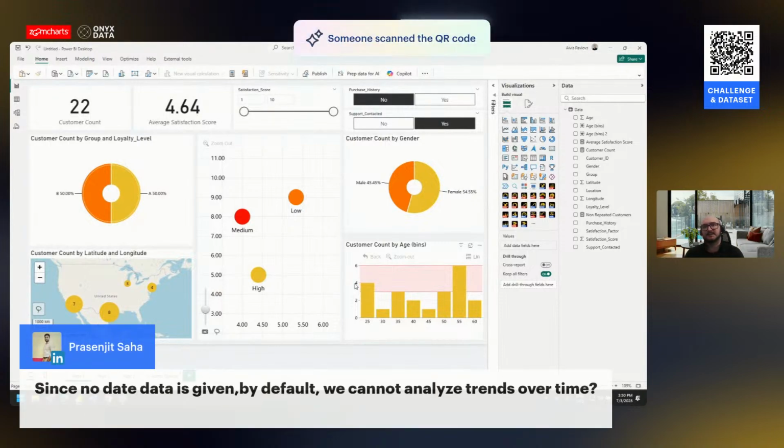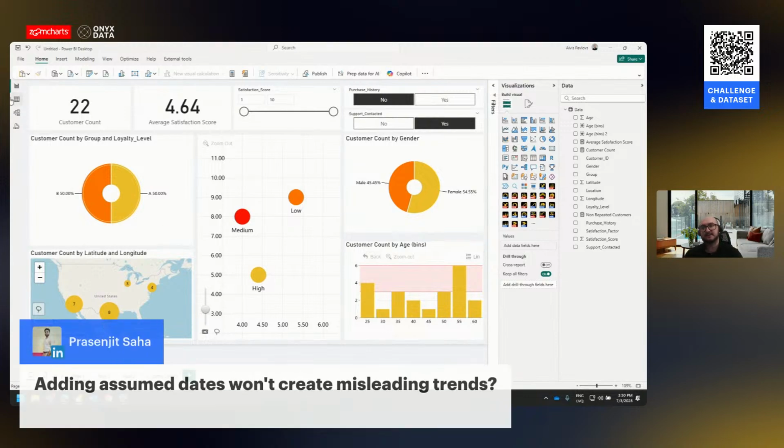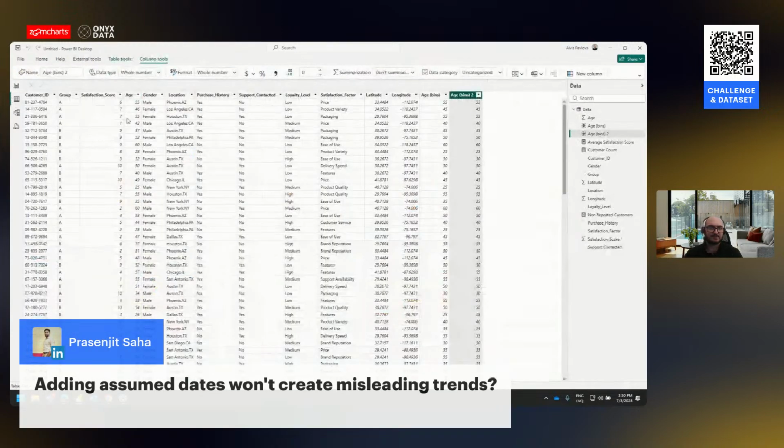Since no date is given by default, we cannot analyze trends over time. Yeah. So the time dimension is something that you would have to add on your own. How you do it is completely up to you. Like I said, you could theoretically do this based on additional properties, right? Let's say whether the customer belongs to group A or group B. What's the satisfaction score? Is he a repeated customer or has he contacted support? What loyalty group? So all those could be just multipliers, and for example, moving the timeline back and forth.